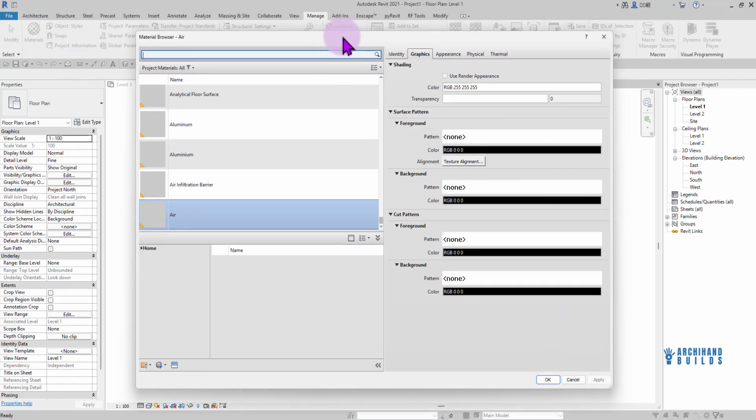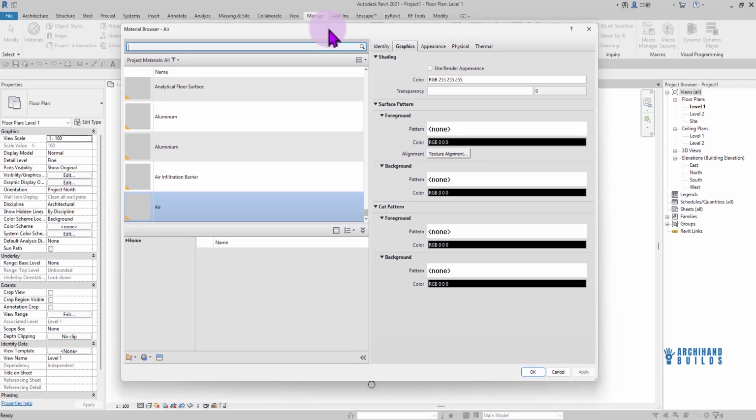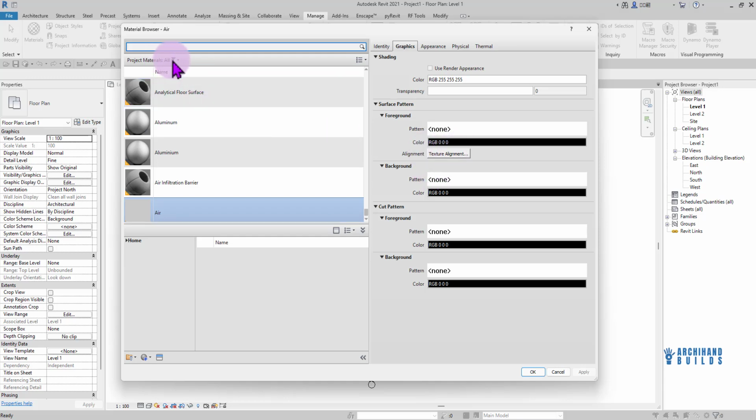So in our previous series, we're just going to have a little recap. We talked about all the shading, the surface pattern, and then we talked about the cut pattern as well. So these parameters are divided into two, which you see right there. We have the surface pattern in here, and then we have the cut pattern also in here. Now, I think the only thing I failed to talk about was this texture alignment. I'm going to show you guys what that is.